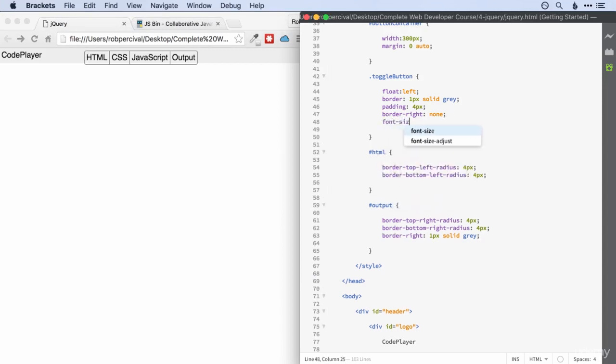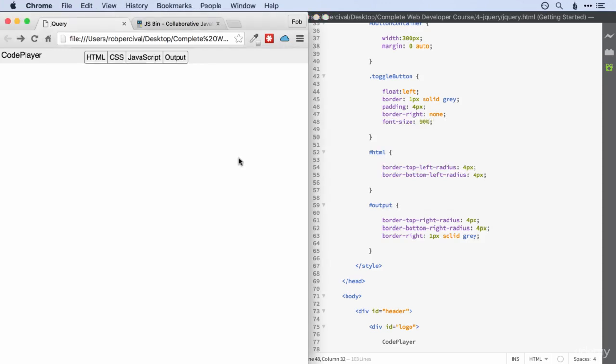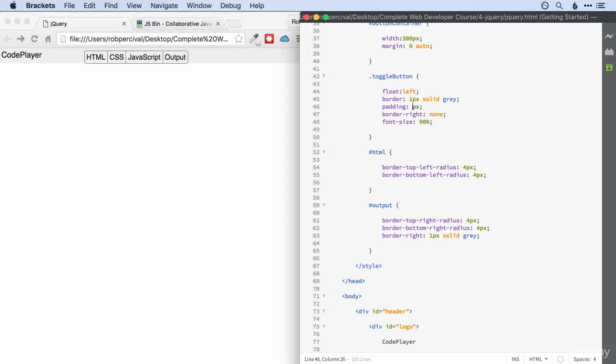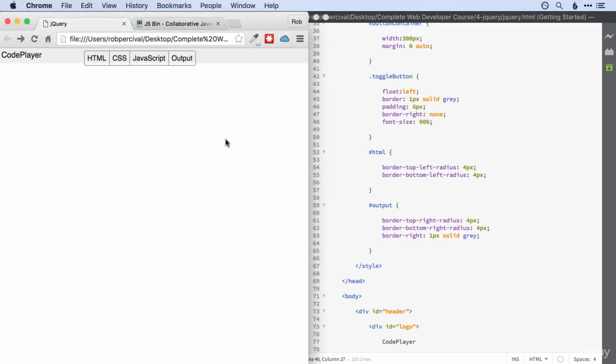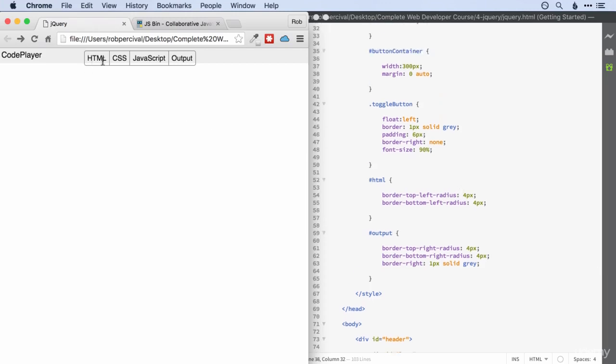So let's try setting the font size to 90%. Yep, I like that. And a little bit more padding. Great. Okay, you can spend a lot longer styling those as you wish, but I think that's good enough. Now that I've got these set up, I can change the width of my button container so it's correctly centered.